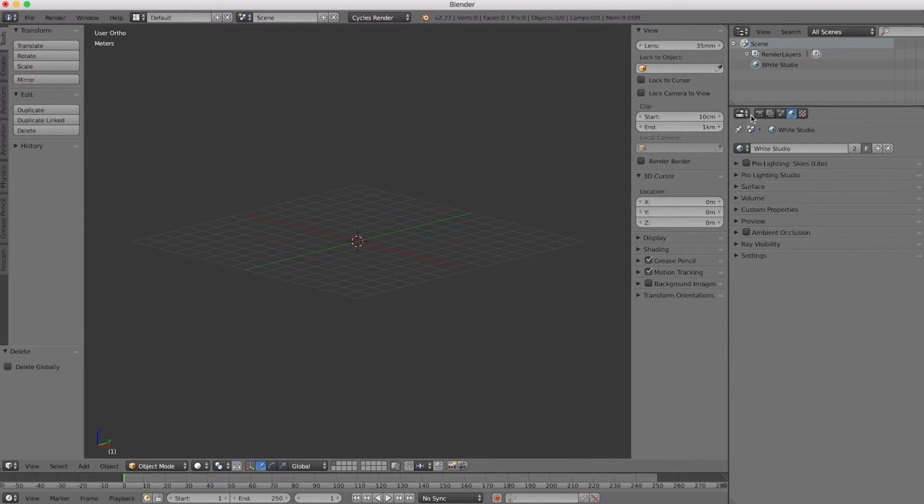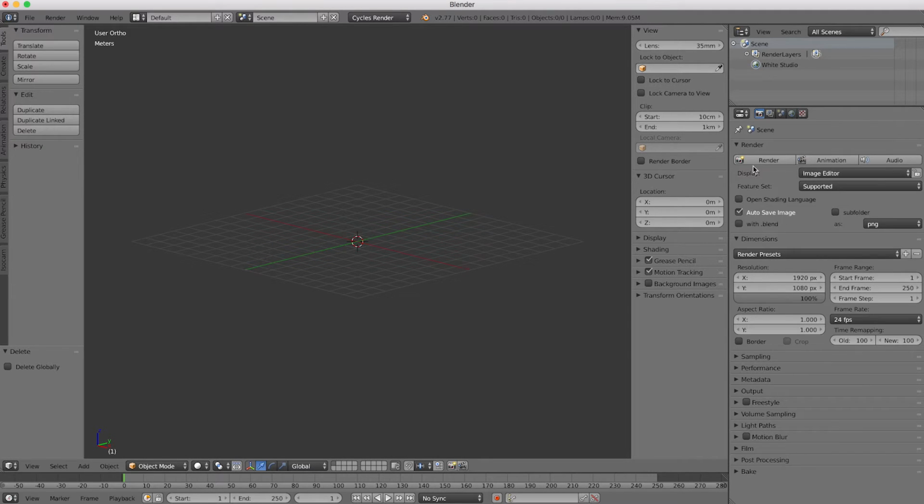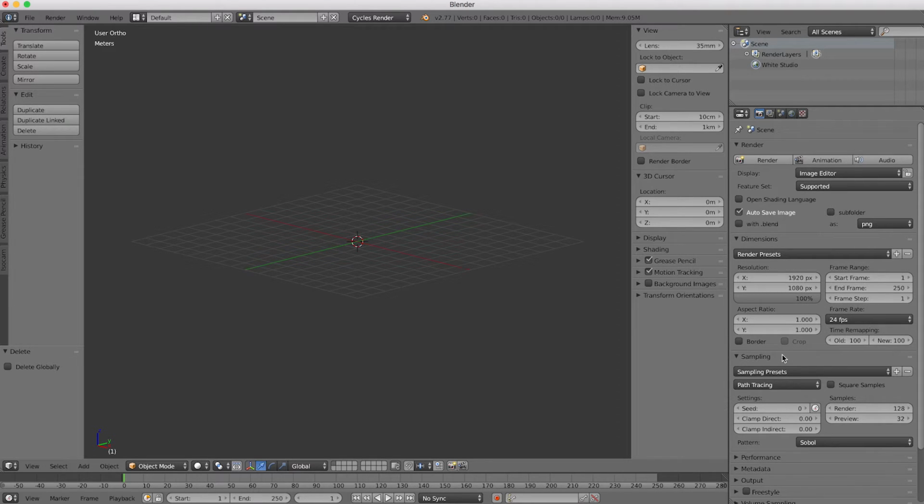So one of the best examples is the render panel. This has a lot of different options. By default, the render subpanel is at the top, which makes sense because you want to be able to render an animation or render the audio. But I've completely changed the order of this based on what I use a lot. So I use render, I use the dimensions a lot. I use sampling a lot too.